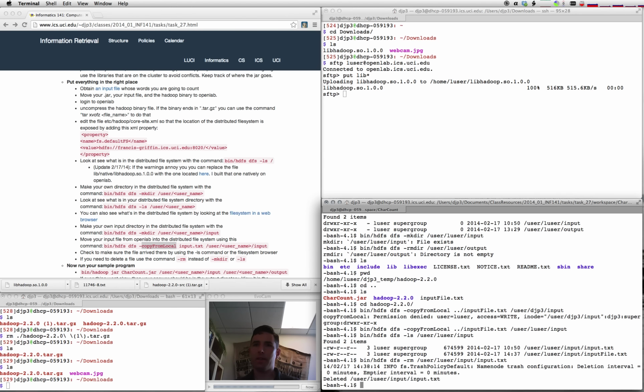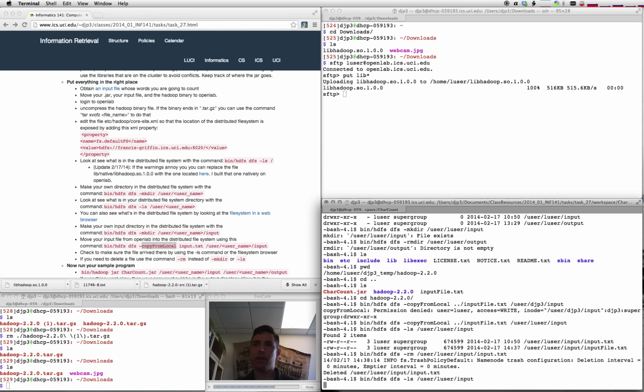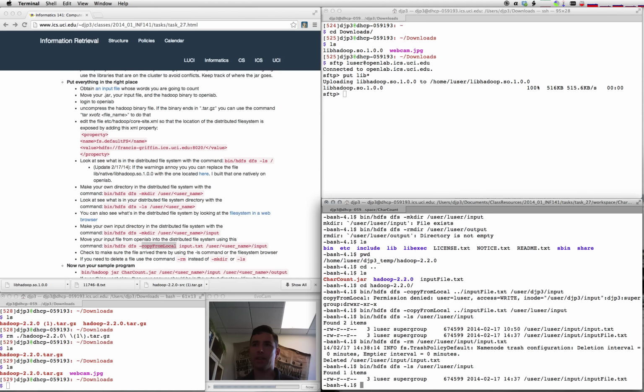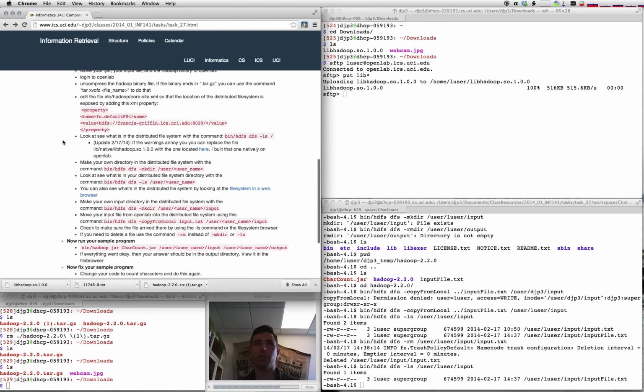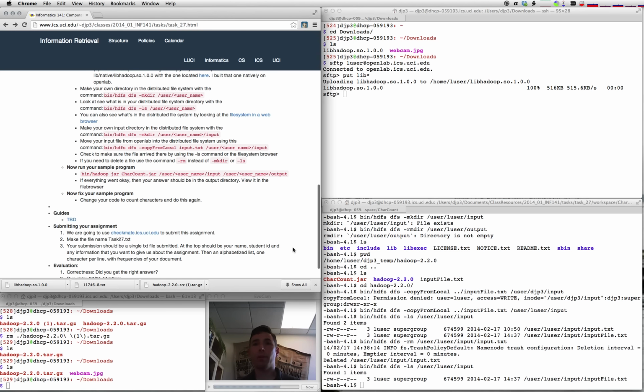Okay, deleted the file, and if I double check, I can see the only thing that remains should be the inputfile.txt. Great. All right. So that completes this section. What I've done is I've put the binaries in place, I've added a particular property of the binary, and I've put my input file in place. Now I'm going to run my sample program.